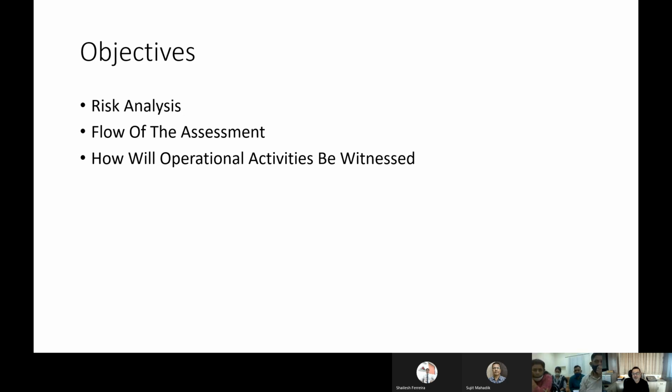And the objective of today's conference is to do the risk analysis, because ISO 19011, the standard which we follow for conducting audits, says that whenever we do a remote assessment or any normal assessment, we have to do the risk analysis, because when we conduct any activity, we have to ensure that activity is effective. So in order to see that the audit activity is going to be effective, we are going to do the risk analysis.